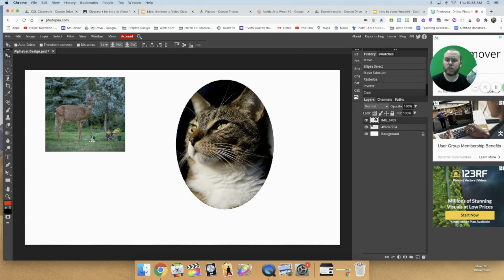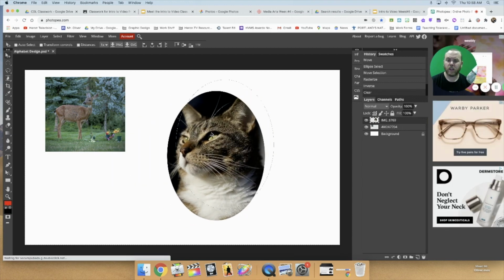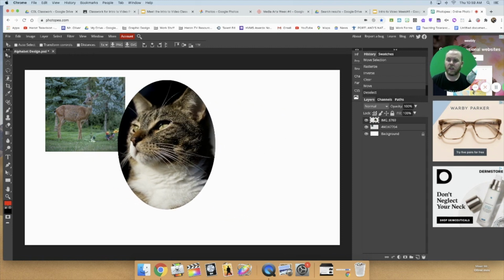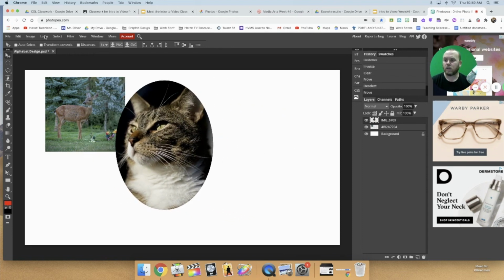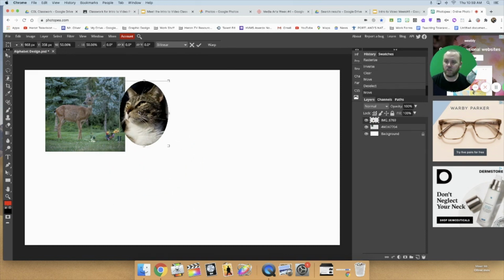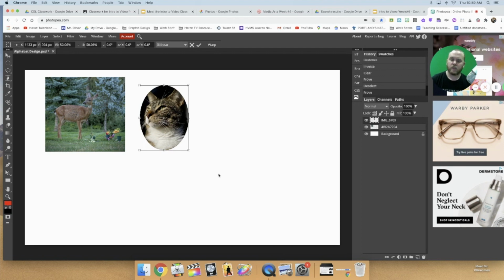Go back to my move tool. I can move it around. Oh, forgot to hit Command D to deselect. There we go. Now I've got this moving around, and I now have a circular object. If I hit Transform Controls, it brings up this little box here. And now look, by holding Shift, I can make it smaller. So if I wanted to put the head on the deer or whatever, right? So now I'm playing around with this, and I'm starting to make some objects.